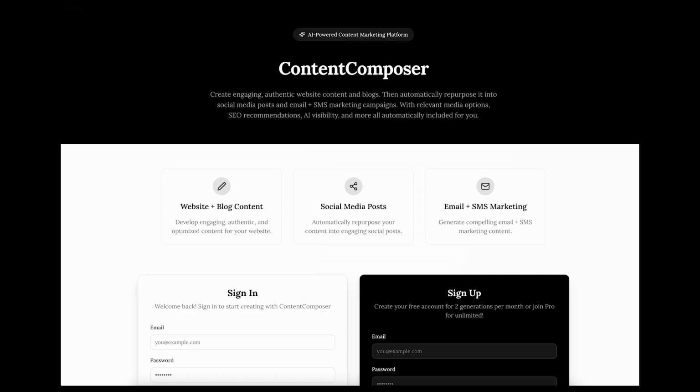Let me just jump into Content Composer here, walk through all the features, and then I'm actually going to sign in and show you some live examples so everyone gets an idea of just how amazing this platform is and how powerful it can be for both your website and your marketing. So let's jump into this here.